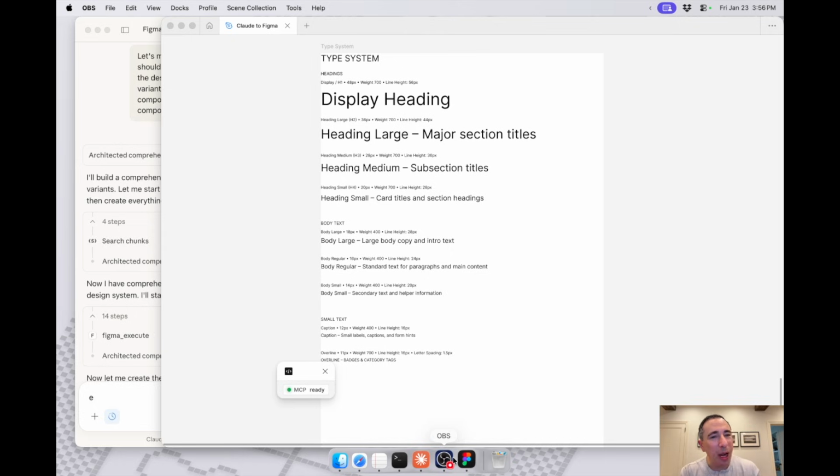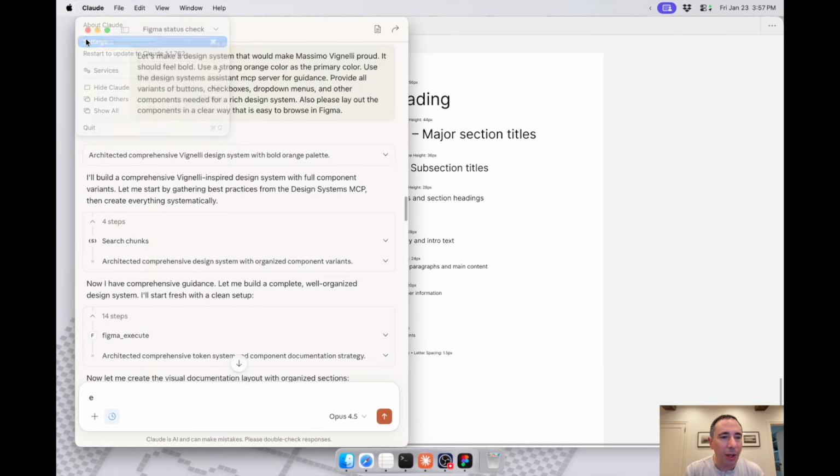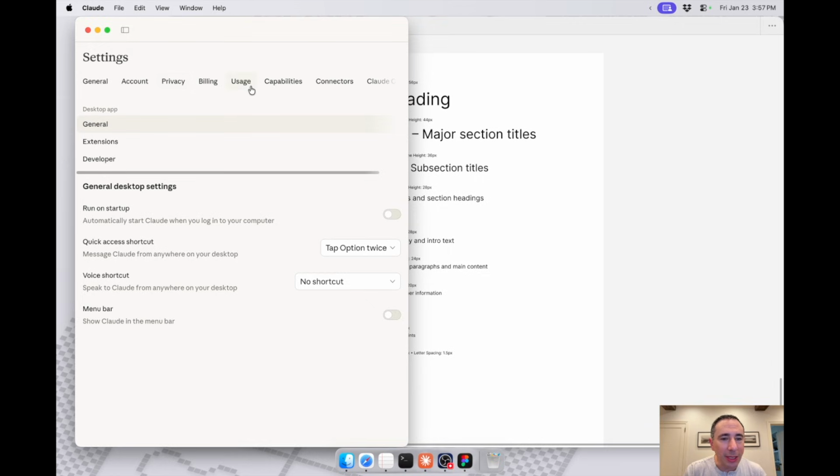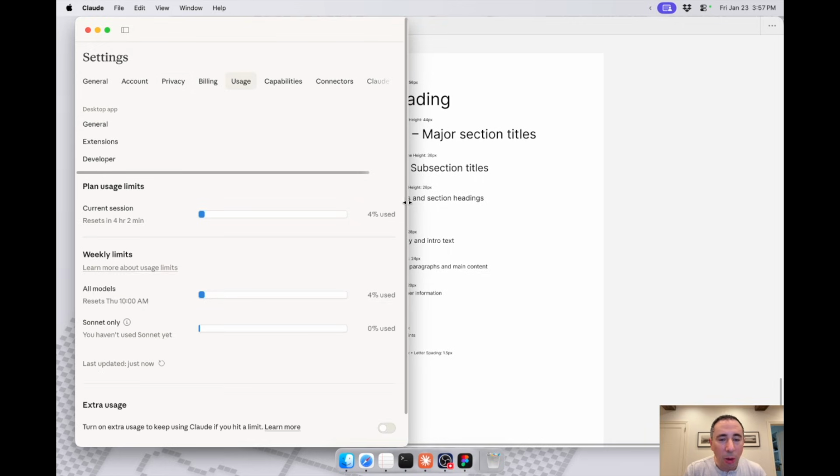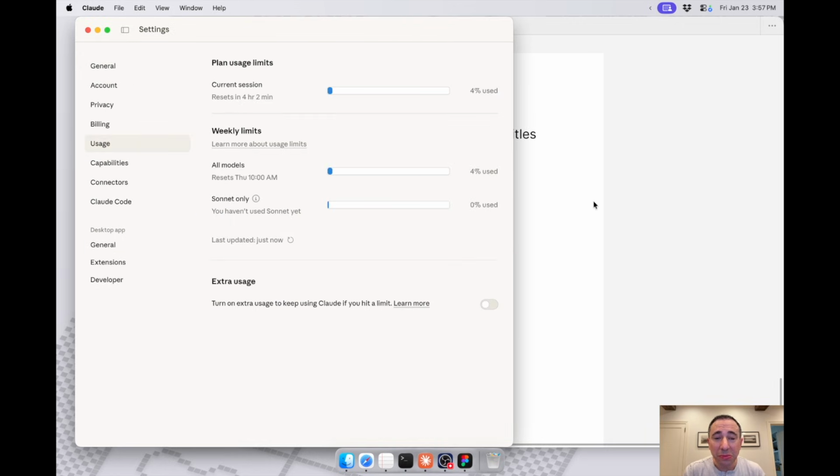So if you want to get into rapid prototyping and you need to fire up a design system really fast, this works. It's really fun. Let's actually check my usage to see how I'm doing there. Let's see, usage. Oh, wow. You know what? Maybe you don't need the 5X plan.